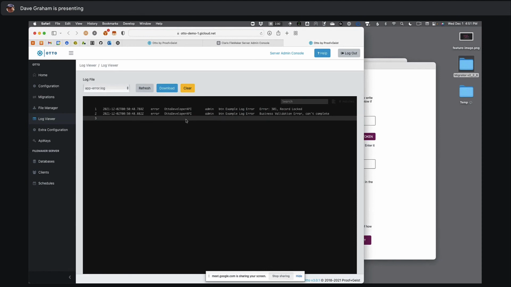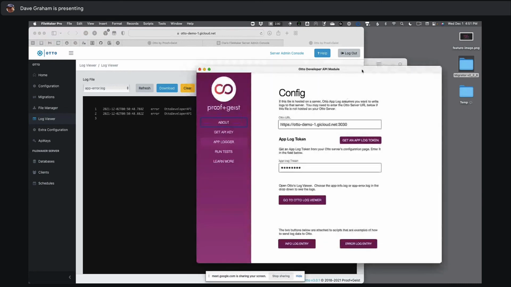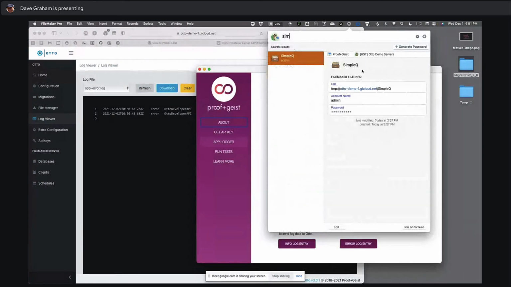All right. Any questions on the app logging? All right, we're moving right along. So now we'll just open the simple queue file.